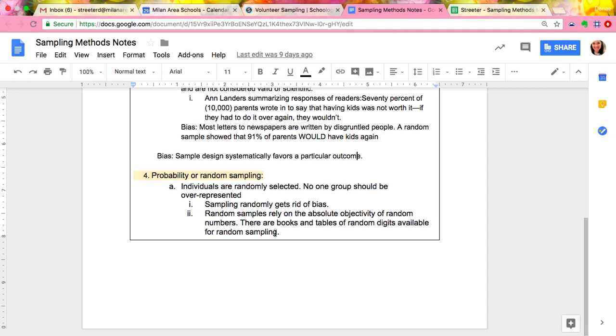So hopefully no one group would be overrepresented because you're getting a random smattering of the individuals within the population. For this one, it's pretty straightforward. You're randomly selecting, and you personally aren't randomly selecting, you're using some sort of tool that is a random number generator or a random number table, like I said, to select those individuals.